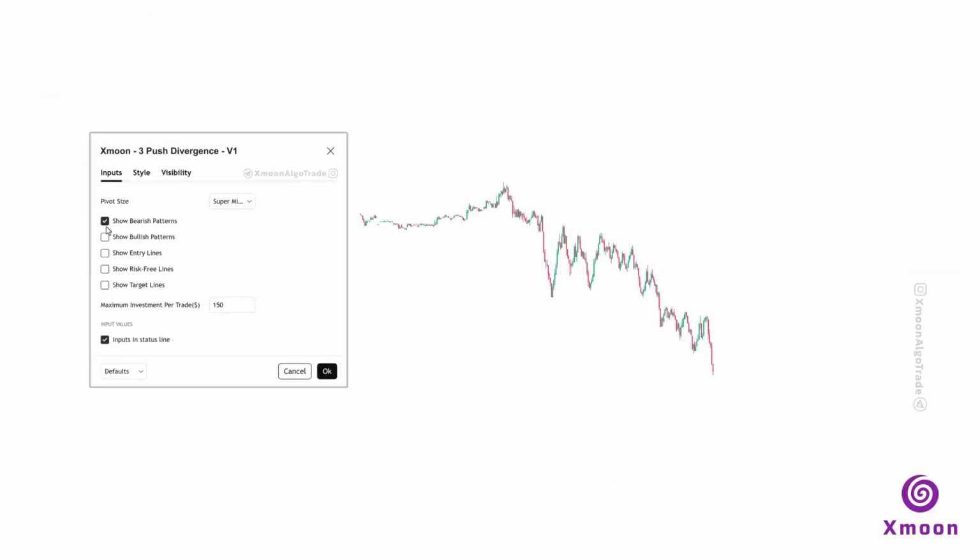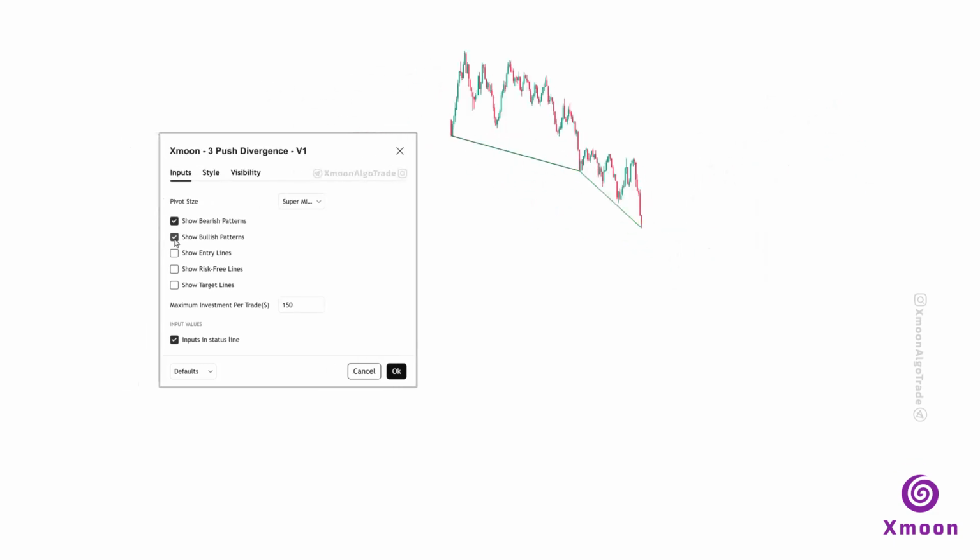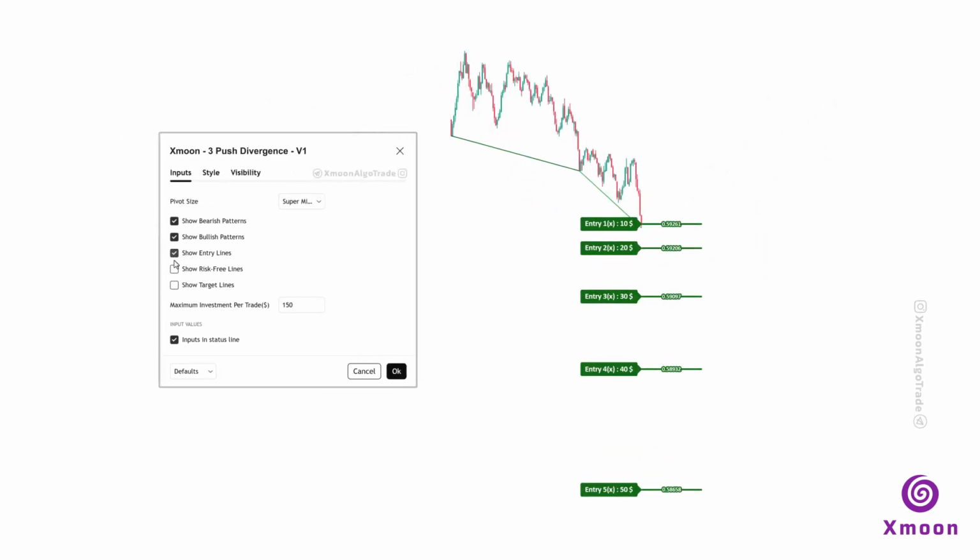You can specify the exact type of patterns you'd like to have identified, whether they are descending, ascending, or both. Additionally, for each trade, you'll need to specify which particular lines should be displayed. These include the entry lines and also the exit lines, specifically the risk-free and target levels.